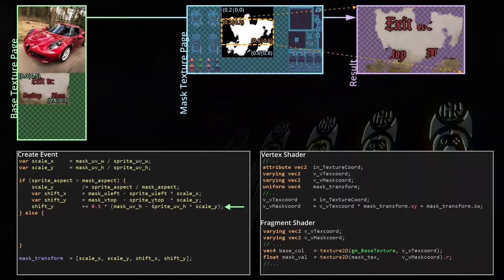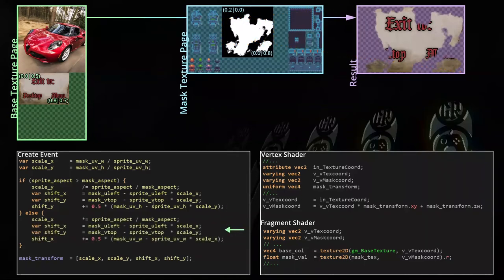A centered mask covering the base sprite, but instead of being stretched to fit, it's now scaled and cropped to fit. And if the base sprite's aspect ratio is not larger than the mask's, we'll just need to fix the scale and shift along the x-axis instead, and the code is pretty much the same though. Now it's finally time to switch to GameMaker Studio and get this working for real.